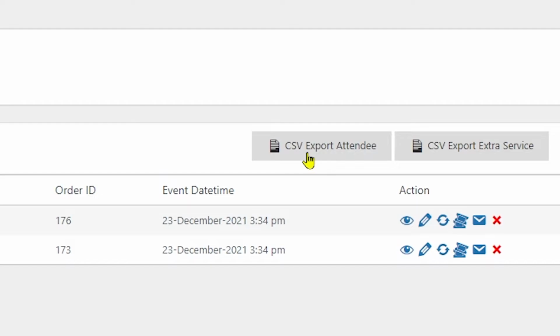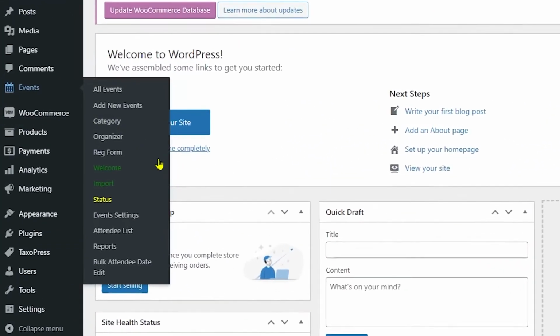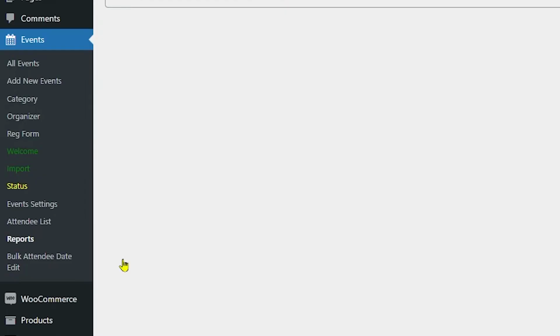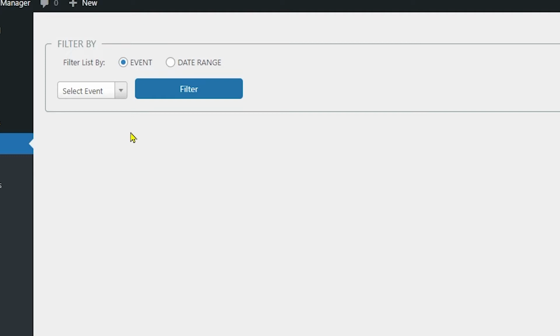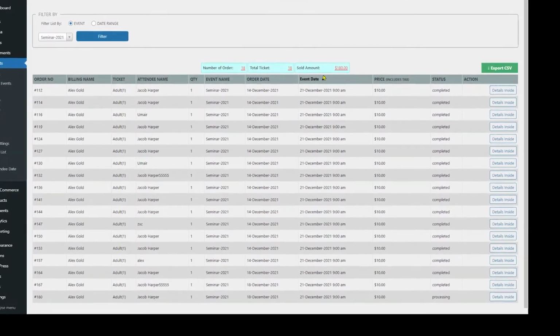Information in the CSV export came from the CSV settings that we adjusted previously using the event settings. After that, you have the tab of reports, and using this, our customers can apply a specific filter regarding an event. For example, I can select seminar 2021, and when I apply the filter, you can see all of the information regarding this particular event just appeared.